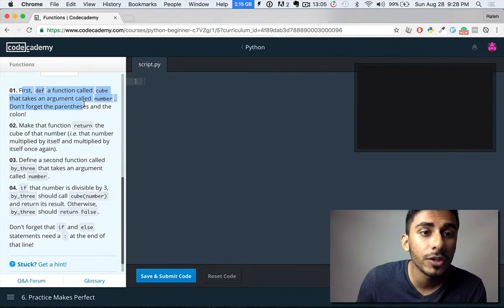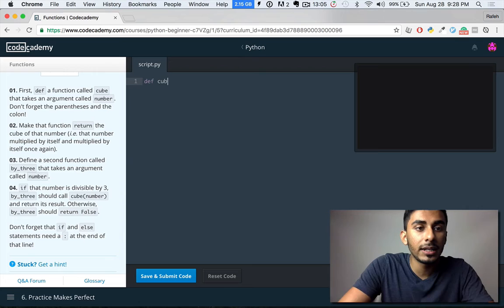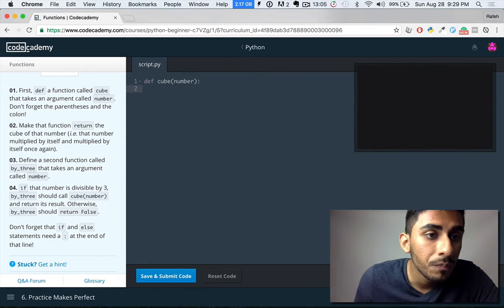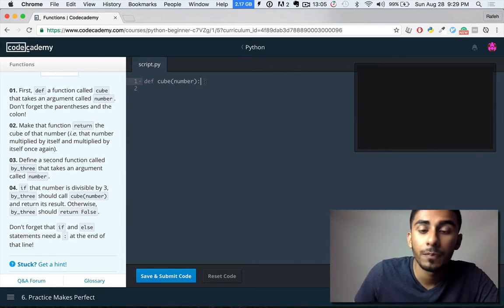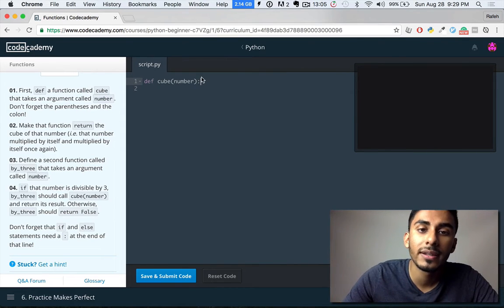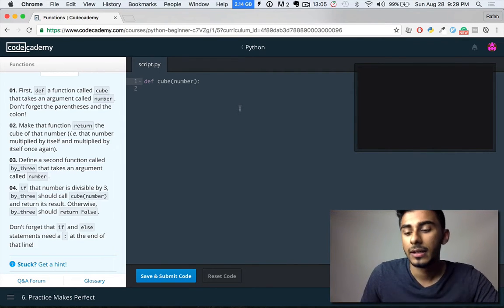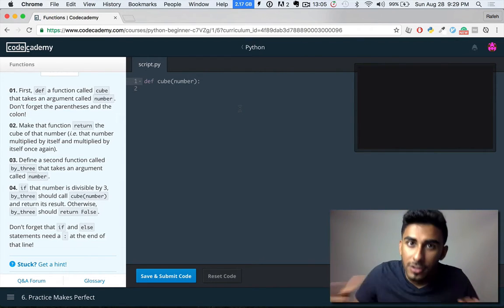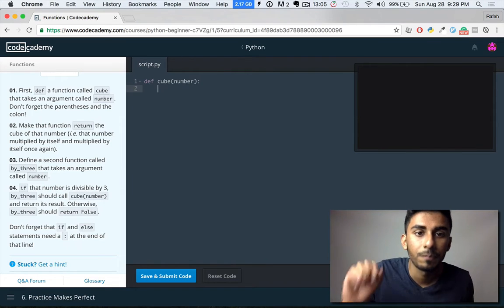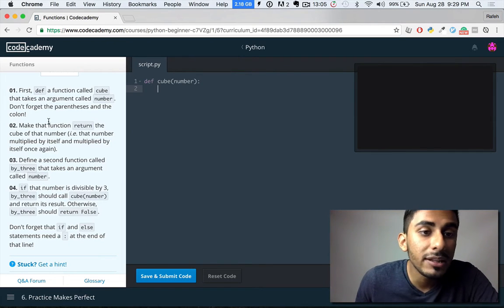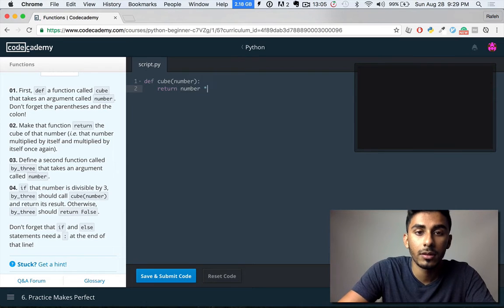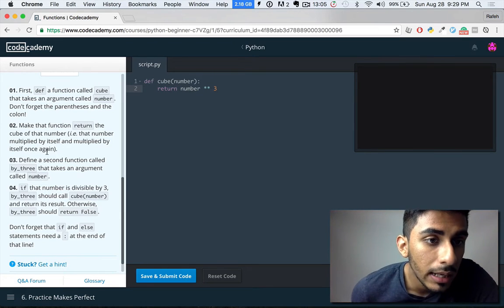Okay, first define a function called cube. So define cube, which takes an argument called number. Don't forget the parentheses and the colon. How I think of the colon and then hitting enter after it is that it's like then. So I'm defining a function and then here's the block of code that comes next. So colon, enter. Make the function return the cube of the initial number. So we're going to say cube of the original.